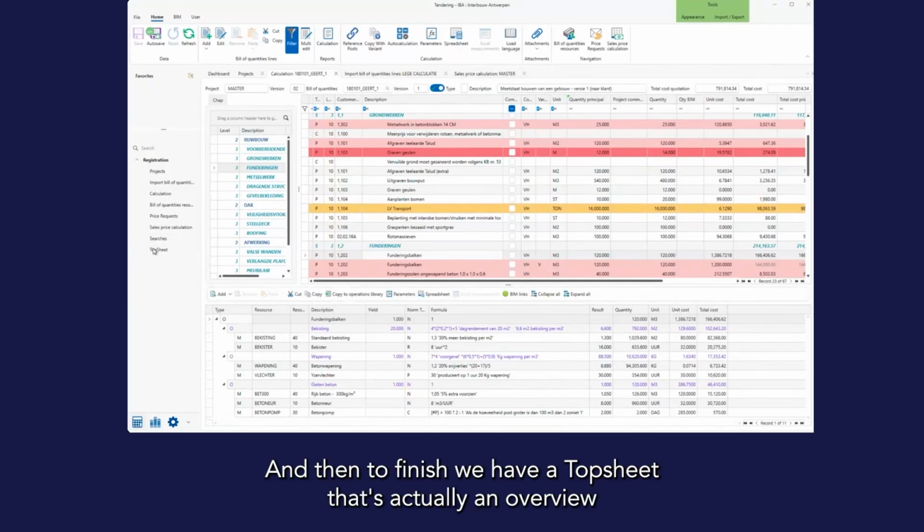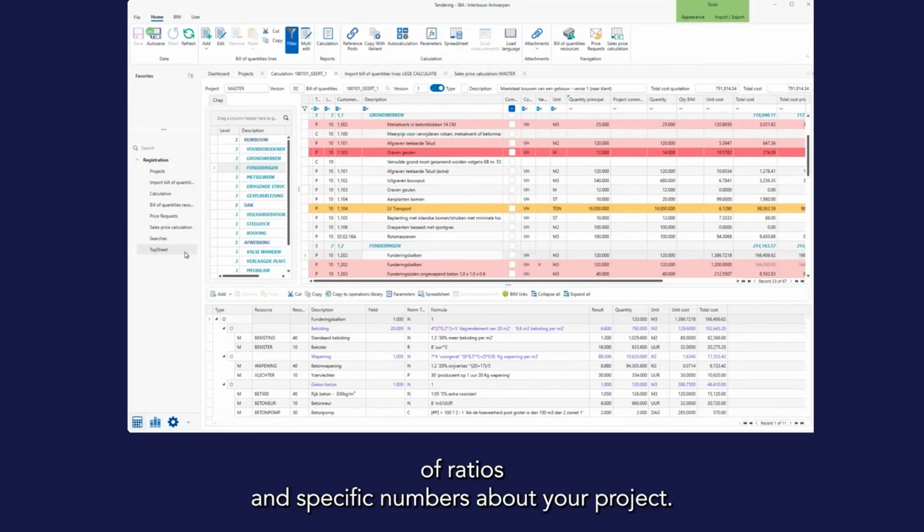And then to finish, we have a top sheet that's actually an overview of ratios and specific numbers about your project.